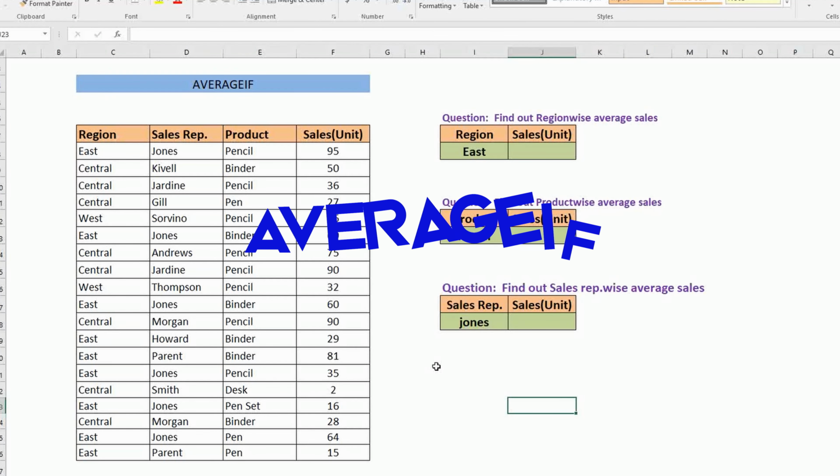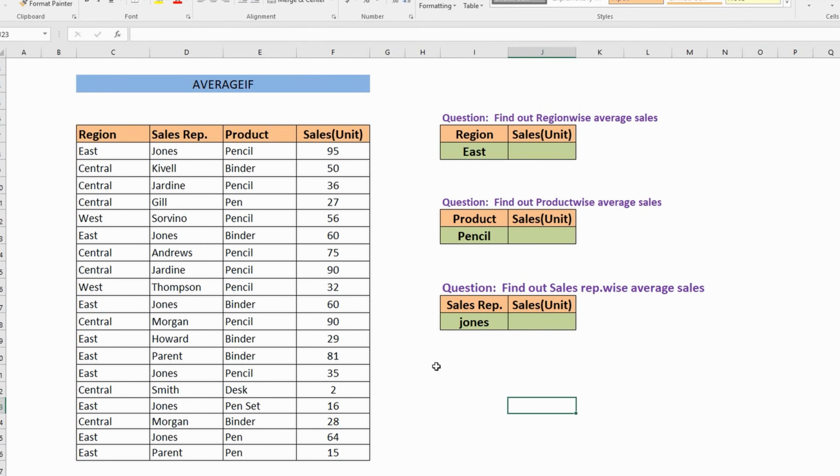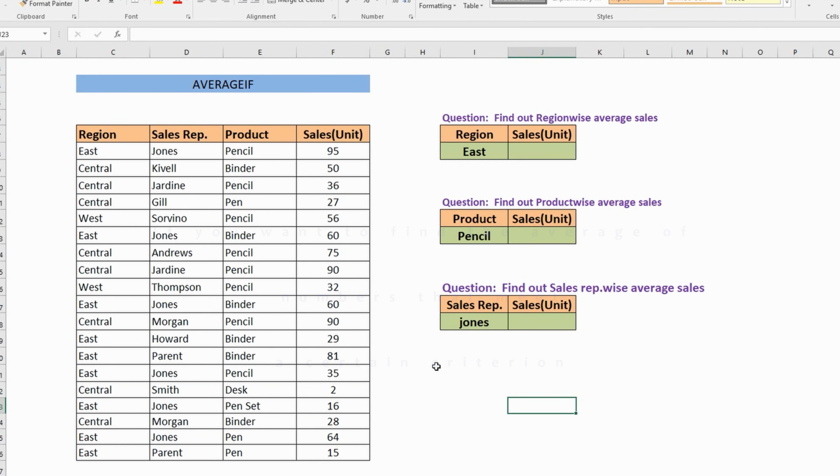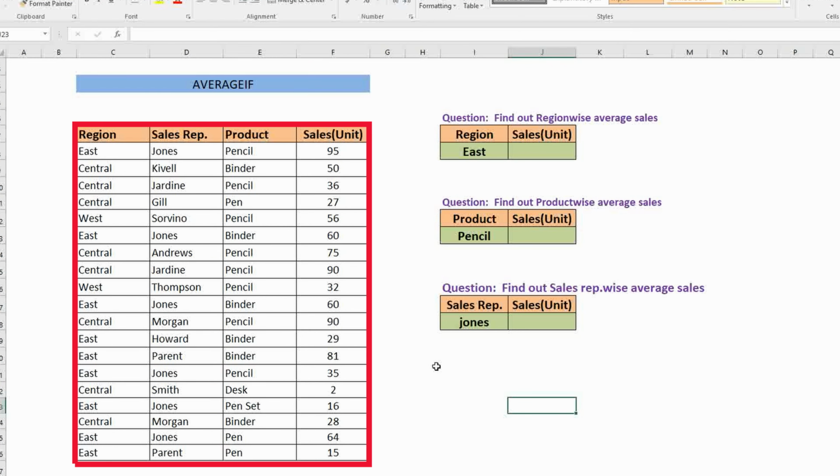AverageIF. Now let's explore the AverageIF function. This formula allows you to calculate the average based on a specified condition. If you want to find the average of numbers that meet a certain criterion, the AverageIF function is your go-to tool. Here we have the sales data.